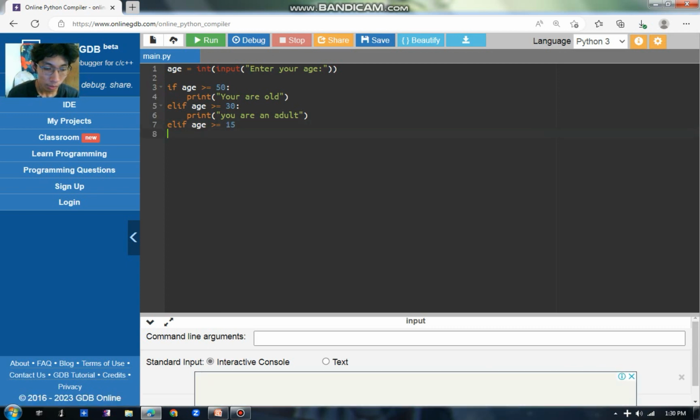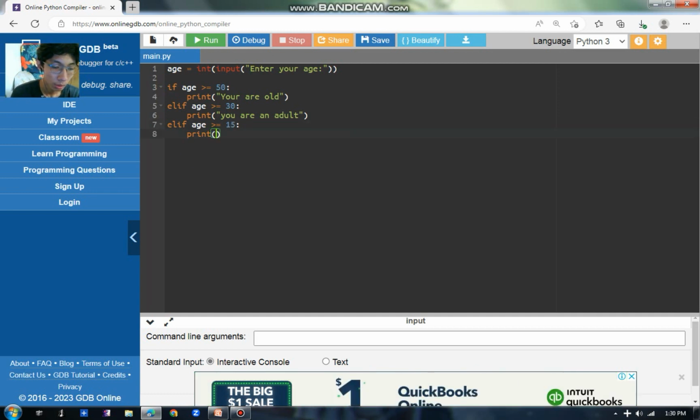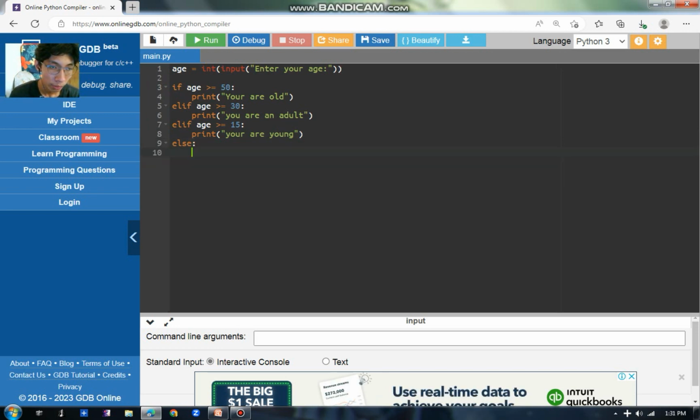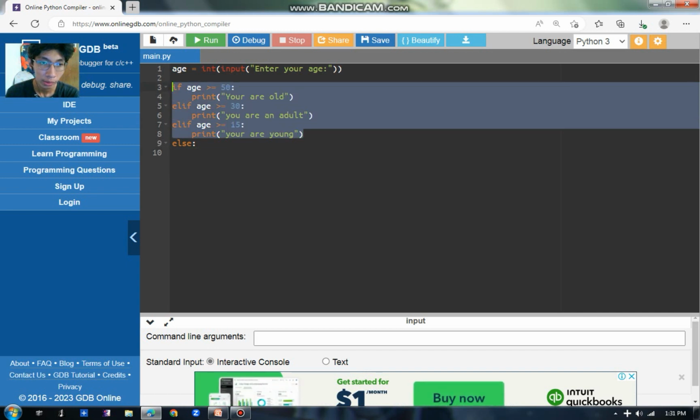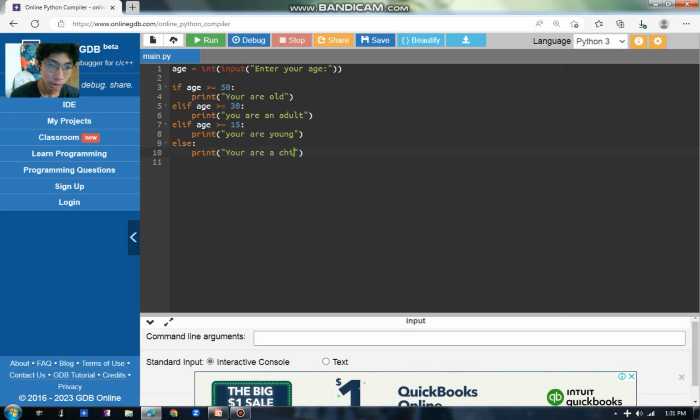15. We'll print, oh, I forgot about the colon. Print, you are young. Then else is another alternative, if the two conditions didn't meet, it evaluates this one. So let's print here, you are a child, I guess. So let's try to run this code.